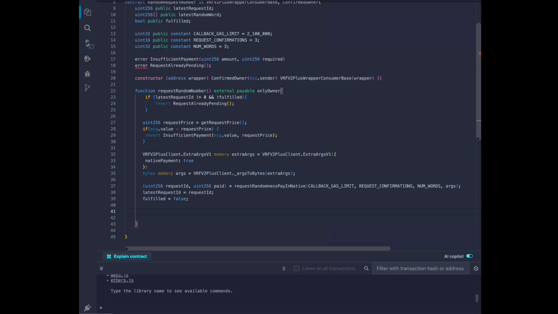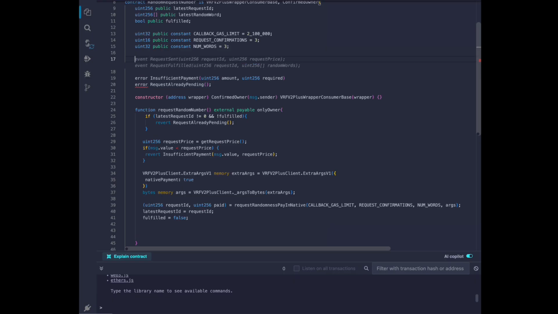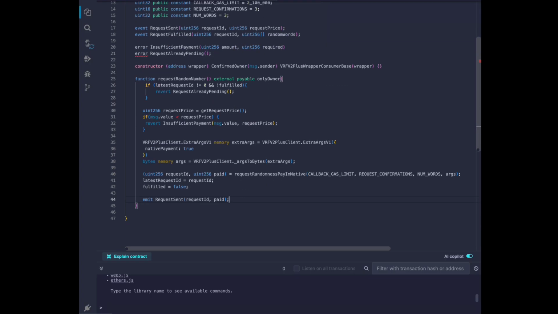So the next thing that I want to do is emit an event that will send us the request ID and the amount paid. I'll create an event and call it request sent. We would also need a request fulfilled event for the next function, which will be to call fulfill random words. For now, we just want to have an event emitted, request sent. We want to have the request ID and then the amount that was paid. So that is our function to request a random number.